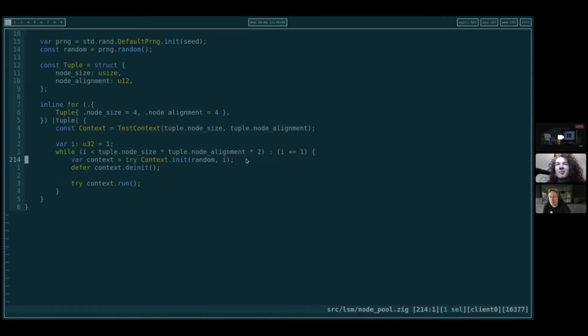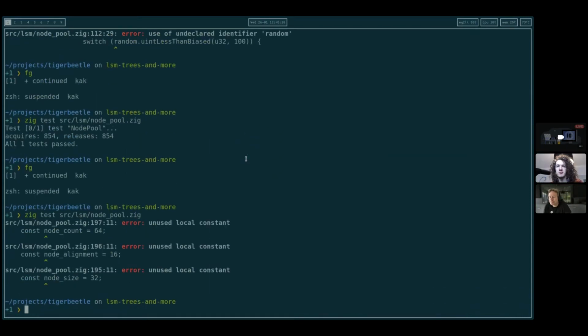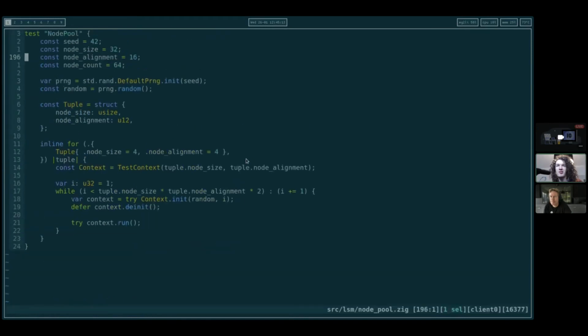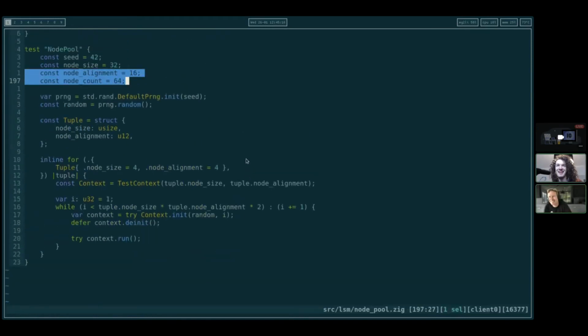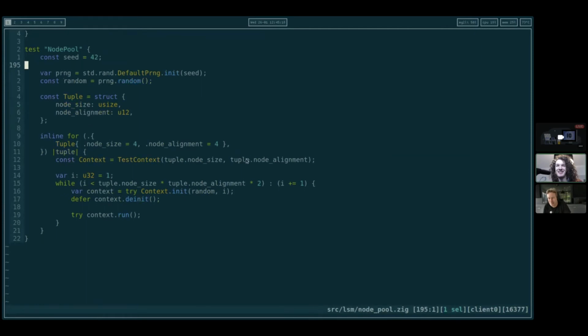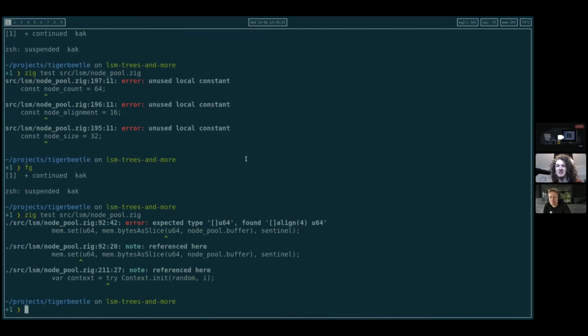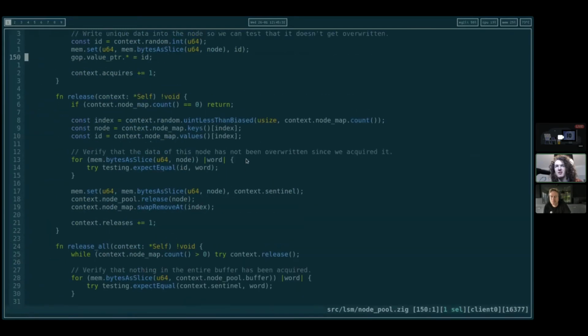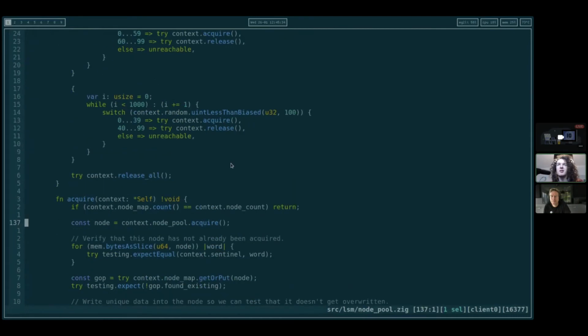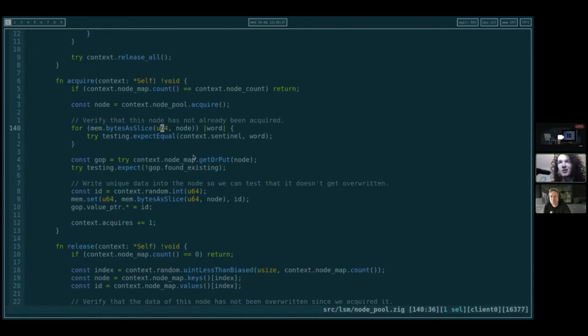For sure. Yeah. Cool. I think this runs now. Should we just try this real quick? Yeah. Unused local constant. Isn't that nice? Yeah, awesome. U64 found a line for U64. Oh, yeah. So we can't do our... That makes sense. Here, we're using U64 words, but if your buffer ends up being align 4 instead of align 8 or greater, then that doesn't work. Yeah.